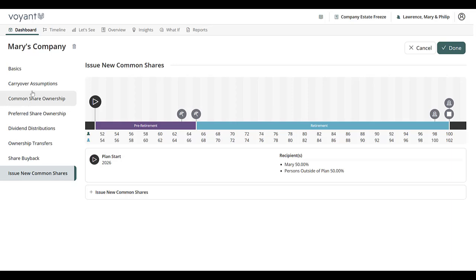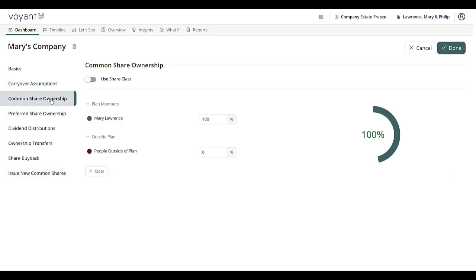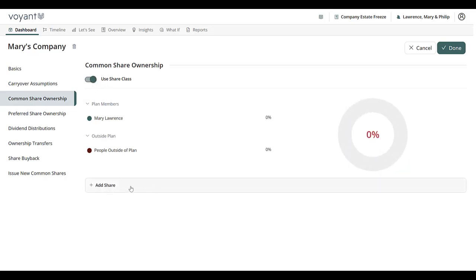Before I do that, I want to go to my common share ownership and establish a cost basis for the original shares. To do that, I'm going to toggle on use share class, and I want to add a share class. Just keep in mind that common shares don't automatically acquire a cost basis. So if you want to be sure that the long-term capital gains are appropriately accounted for when you sell the business, this is the best way to do so.